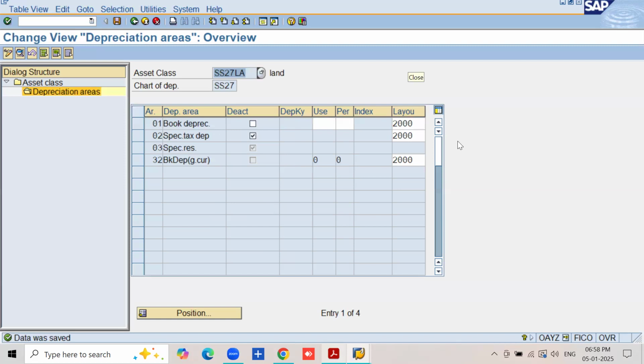Leasing is different, Raghunandan, right? The leasing function is entirely different. Okay, sir. We don't follow these procedures. We have to activate a minimum of one depreciation area in the asset class. Sir, special tax depreciation, if it is legally required, we will deactivate this, sir. Yes, exactly.